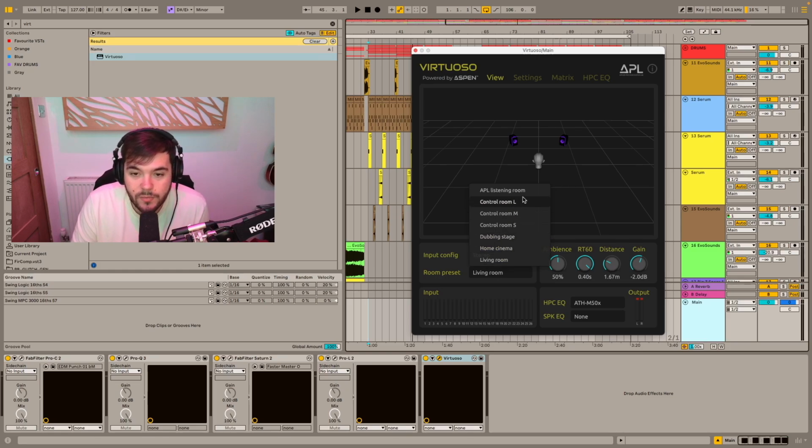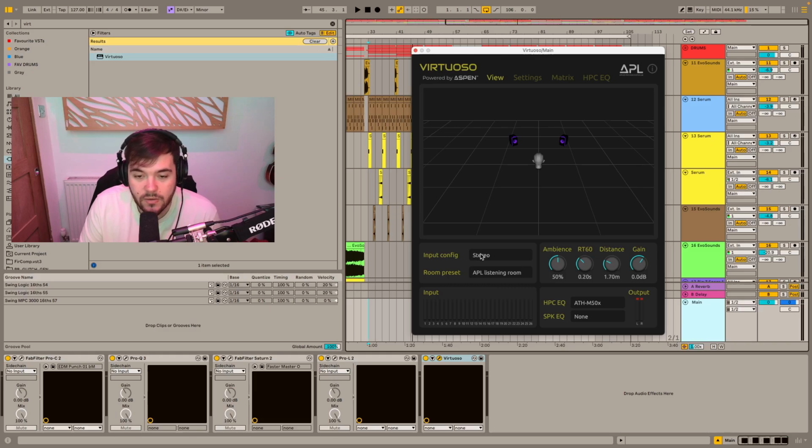So if we go into the room presets, we can see there's a listening room here, APL's listening room, and there are all these different ones here: home studio, living room, dubbing stage. There are 7 of them. If we go through to, say, living room, we can listen to how our song would sound in a living room or how it would sound in a home cinema.